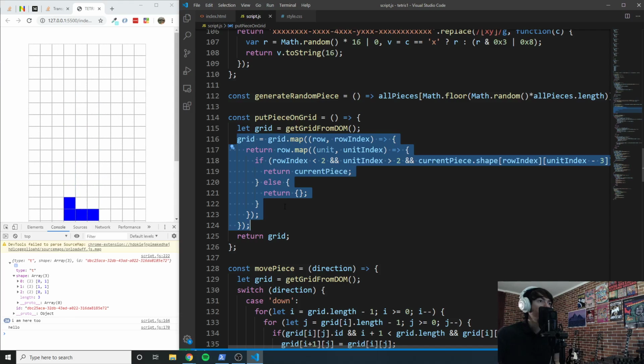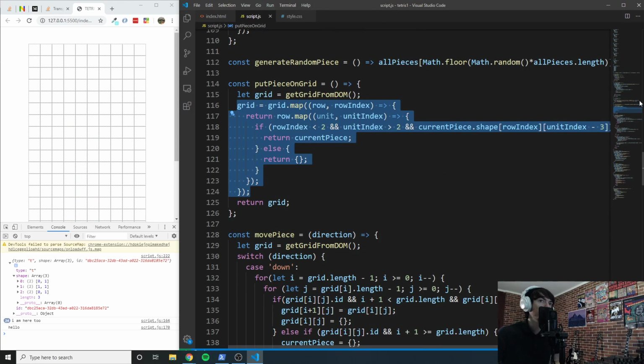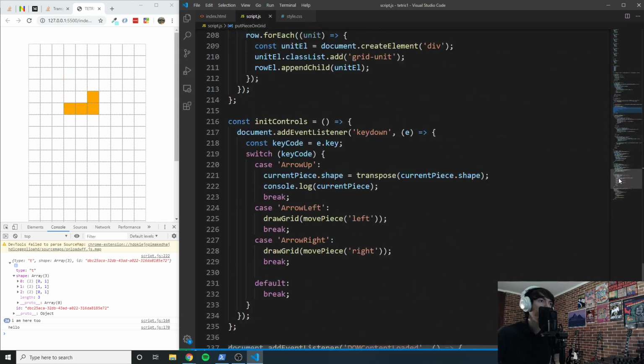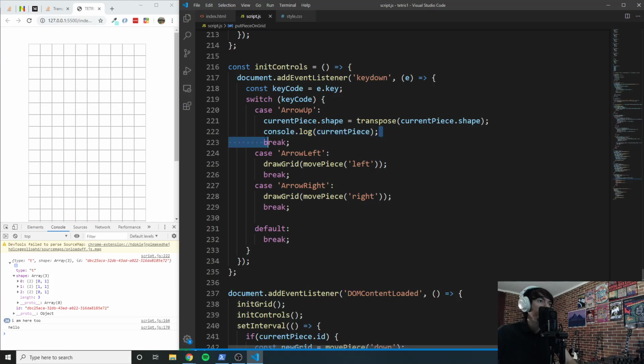So I wonder, okay, so this is gonna break it for sure, but let's do it anyway. I think I know what's gonna happen. I'm gonna try to predict it. So let's do put piece on grid. Yeah, and we have to call this with draw grid, put piece on grid. This is what I think is gonna happen. Let's see if I'm right.